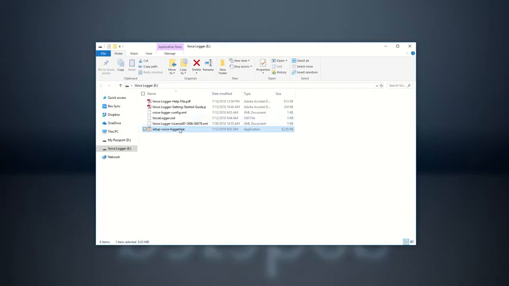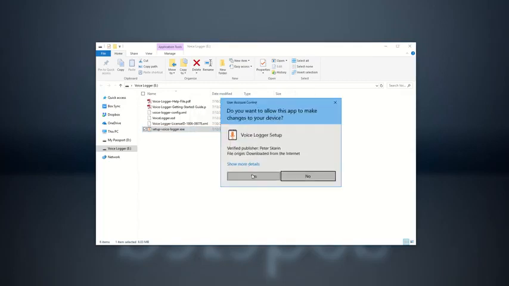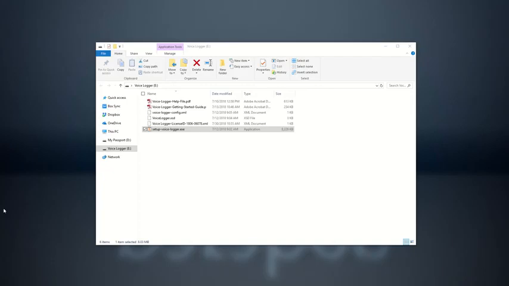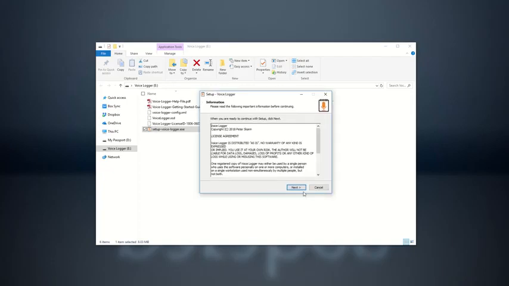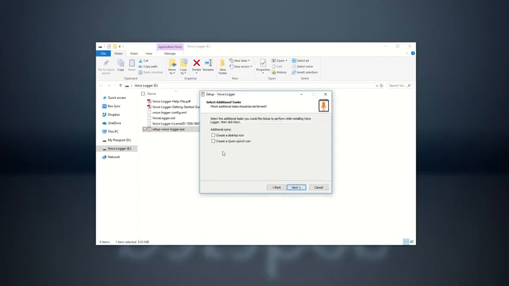I've got it installed on this computer already, so I won't actually install it. But you know that Windows will actually ask you to verify if you want to allow it to make changes, so you hit yes. You can choose to have a desktop icon and a quick launch icon. If you're doing this in stealth mode as a monitoring tool and a security tool, you're not going to want to check those.